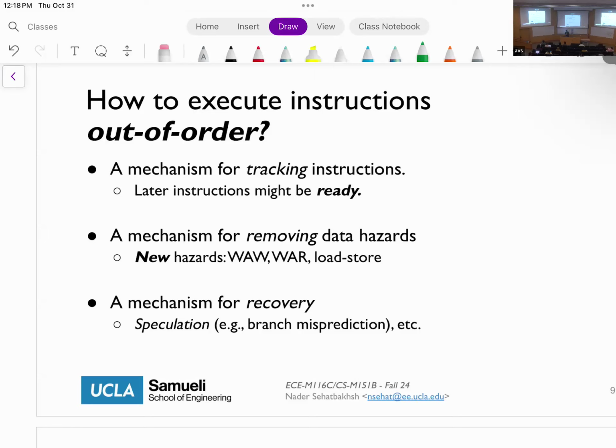The second thing is that we need to have a mechanism for data hazards. And as we're going to discuss, there will be new hazards such as write after write and write after read that we didn't have in in-order processors. So we not only need to fix old hazards such as RAW and load-use, now we also need to fix these new hazards. And then we need to be able to do forwarding and all that. And you will see that the forwarding is slightly different in this case.